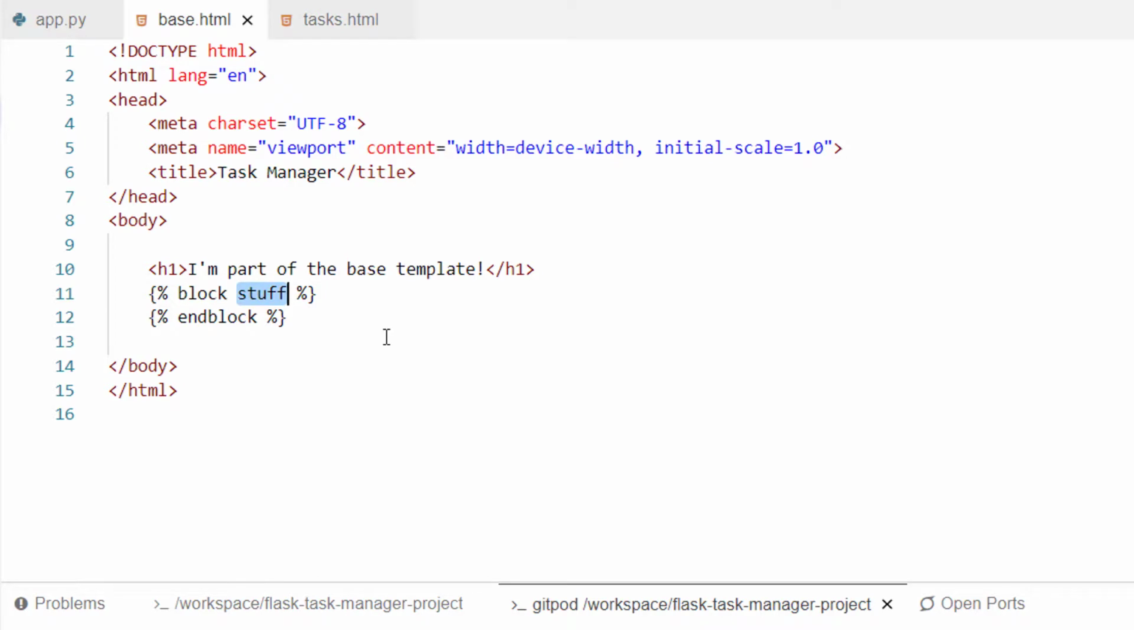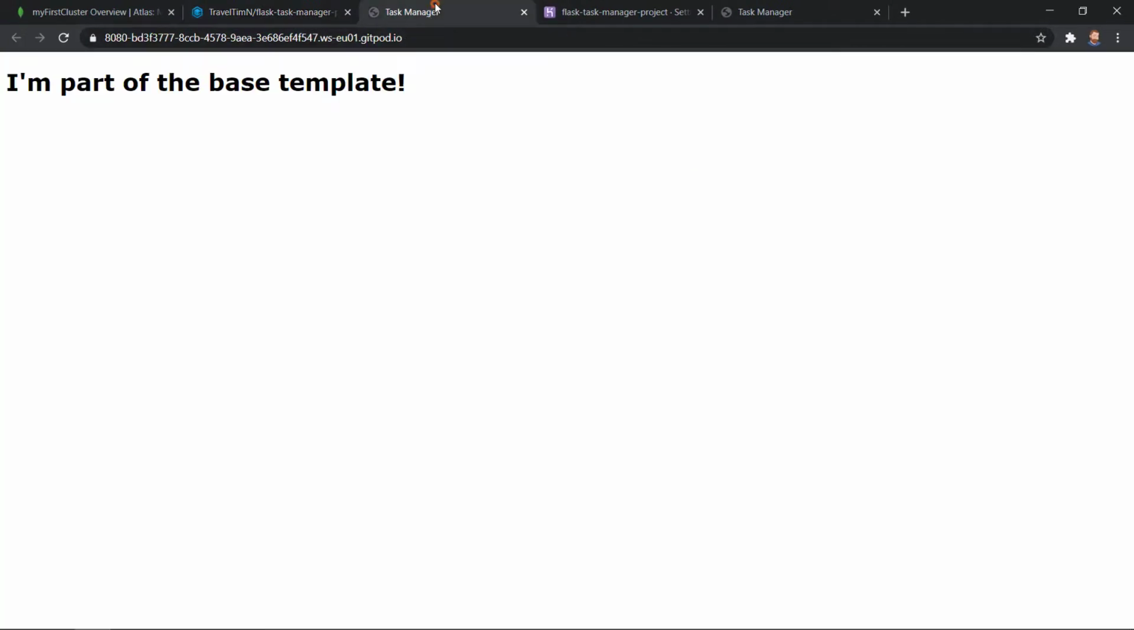Let's correct that back to block content and save the change. Then refresh the page to ensure it's working again. Wonderful, that's all connected just fine, and injecting our child template into the parent or base template.